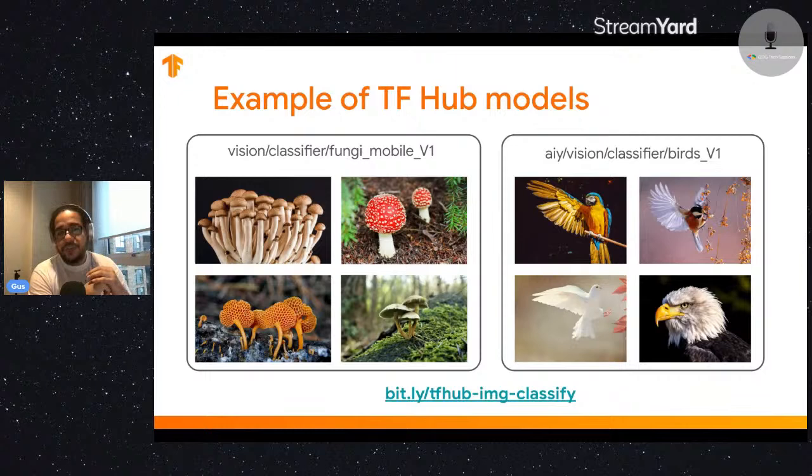So you have, for example, a model to detect birds. You show a picture, and it tells you whether it's an eagle, a dove, or whatever bird it is. I've used that model a couple of times, because if you search for the birds V1 model, one thing you can see on TensorFlow Hub is you can try the model right there. There's a widget there. You can drag an image, and it will tell you what bird is in the picture.